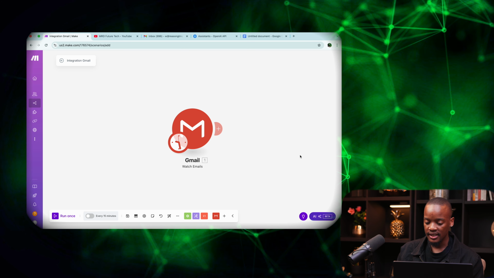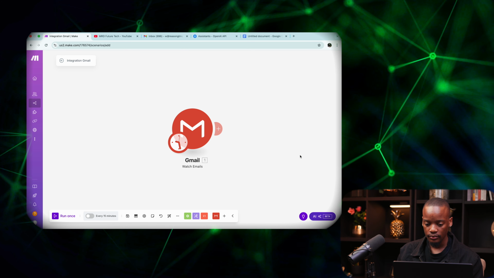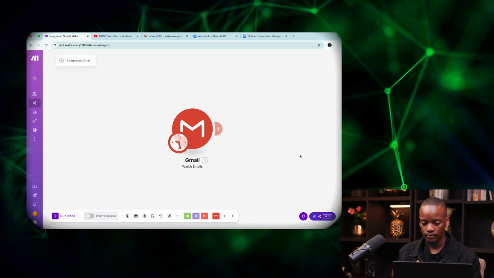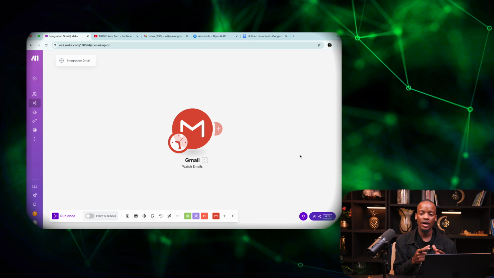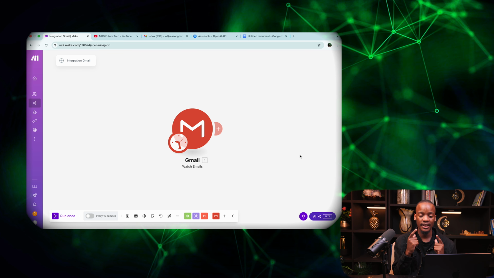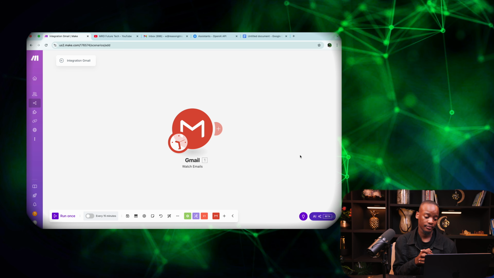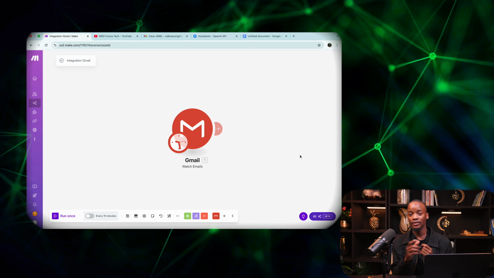We essentially want the automation to pick up all the new emails from now on. So we're going to say save. And so what this module is essentially doing is it's going to pick up all the new incoming emails that land in our inbox. Khotso, if you can send me an email.